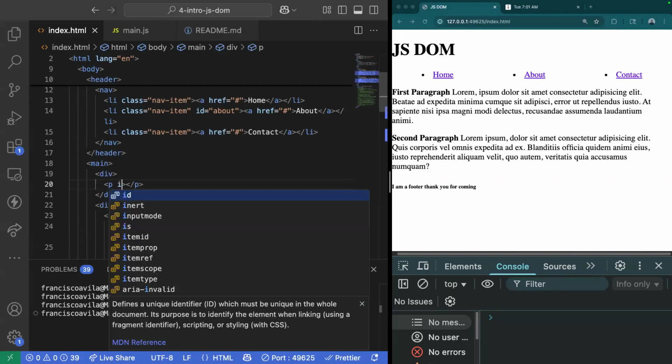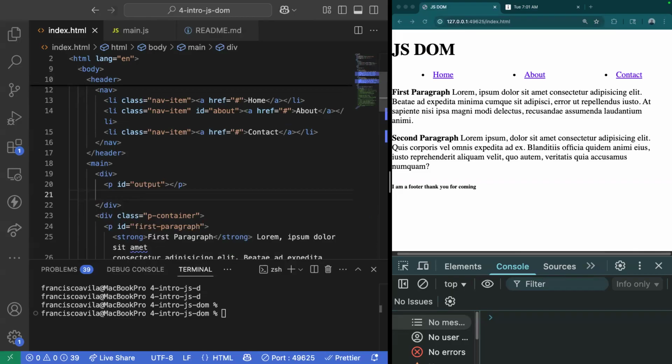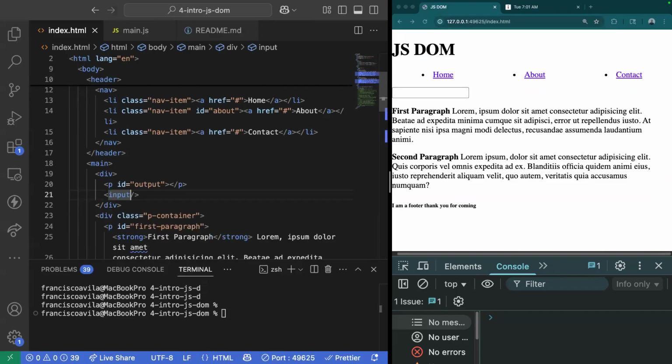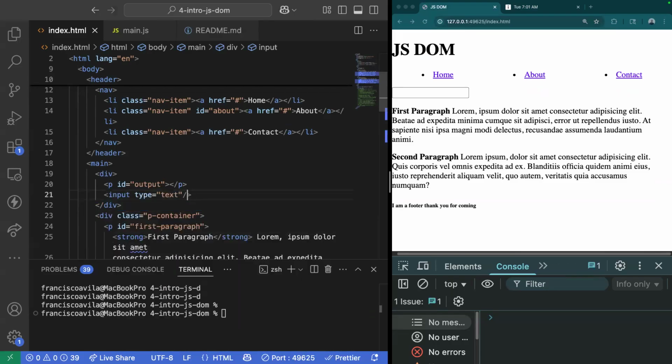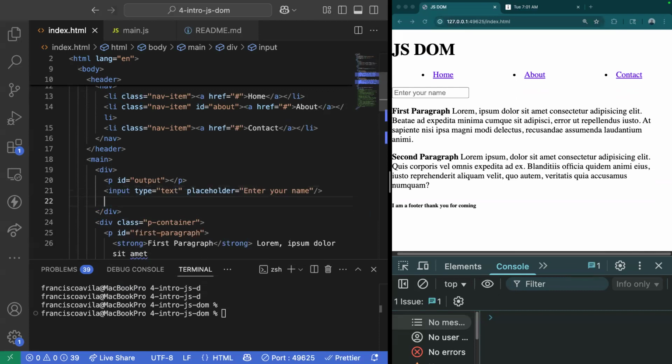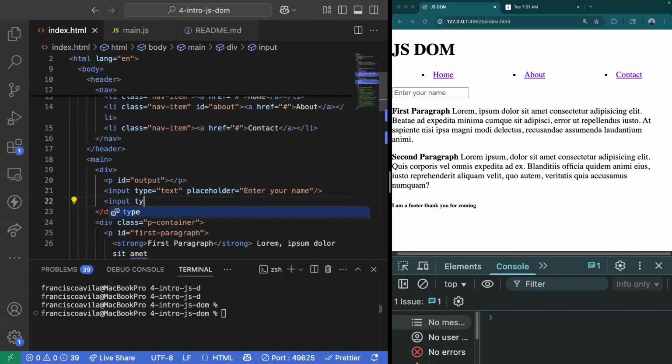So I'm going to give this the ID of output, to create more of a dynamic site. I'm going to have this as an input. This input will be of type text. I'm going to add a placeholder saying enter your name. And then I'll add an input of type, actually, let's make this simple and turn this into a button that says submit.